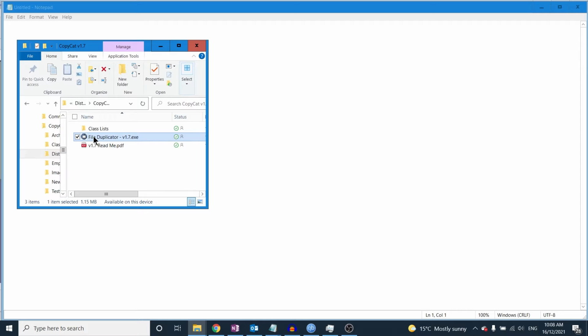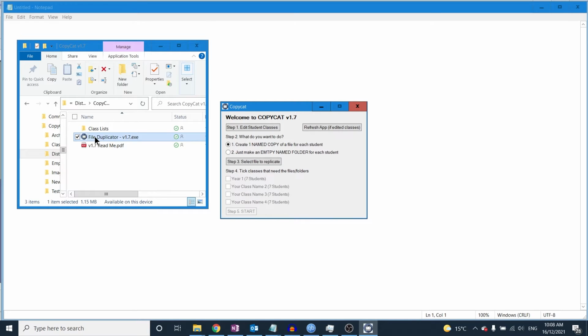Today I'm introducing a handy little program called CopyCat. It doesn't do much, but what it does is that it solves a very inconvenient problem. Sometimes as a teacher, you have to make lots of files and folders for students, especially younger ones who might have only just begun to know how to click a mouse.